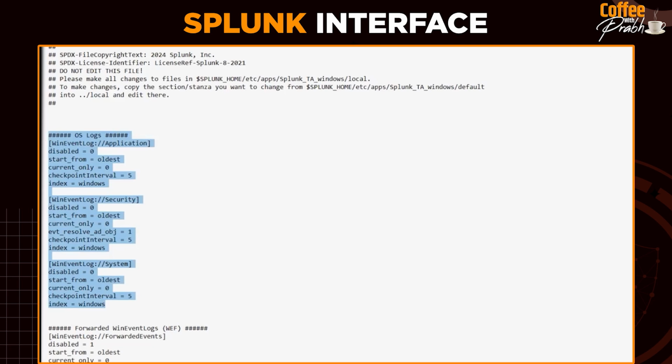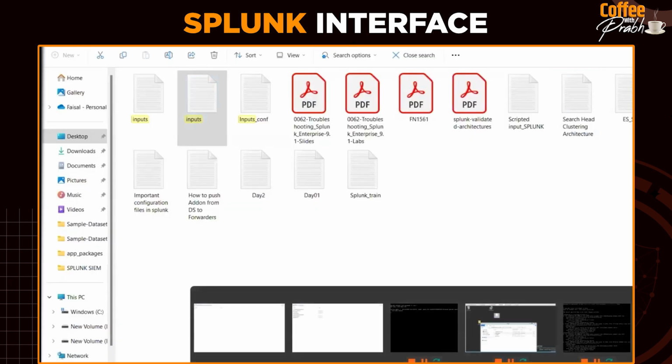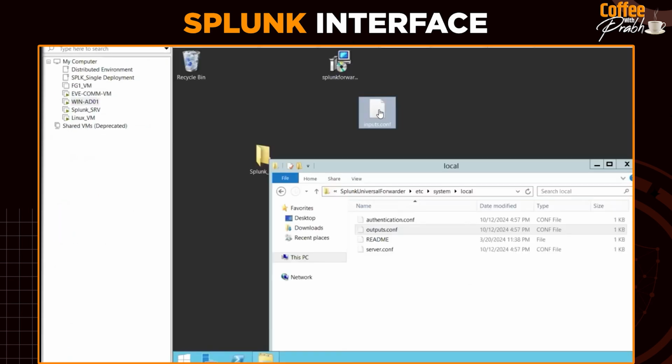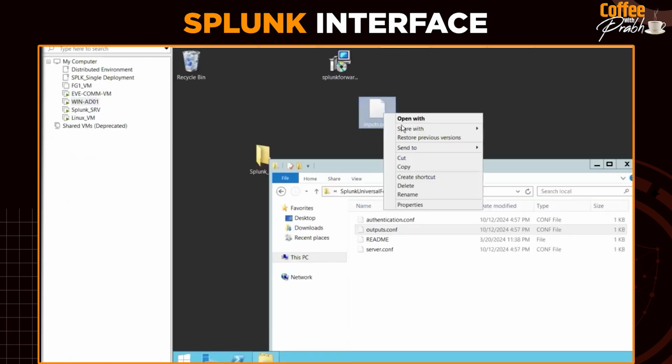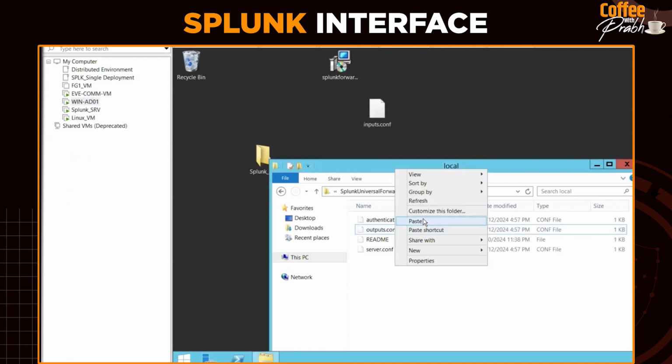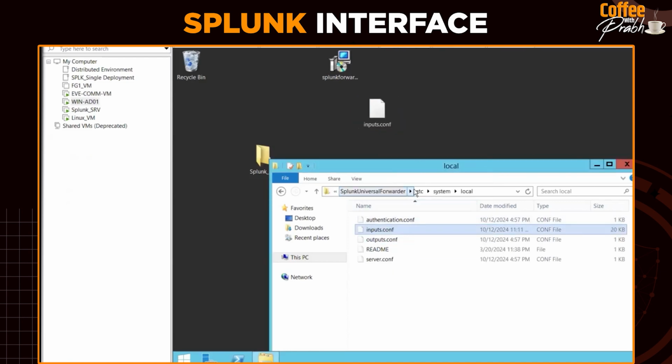Do we need to modify something on this? Yes, exactly, that I'm going to discuss now. By default, you can't see the entry index equal to windows. You need to add it, to specify which index you are going to store this in. By default, disabled will be 1. You need to change it to 0 to enable it. I already made the changes. The configuration is here in the Windows server, inputs.conf. I'm just copying it to the system local directory.